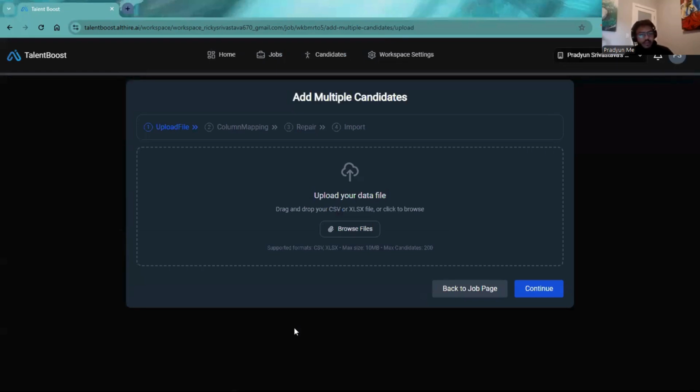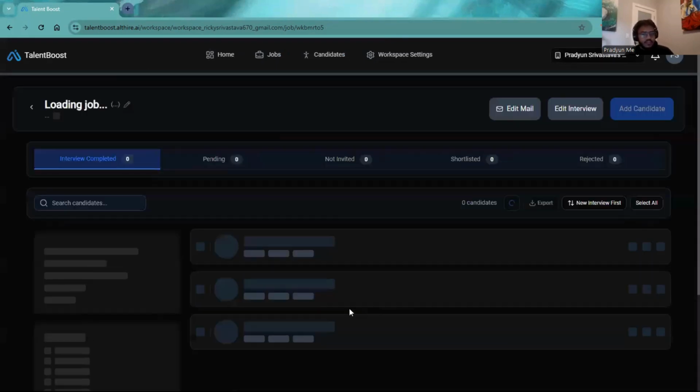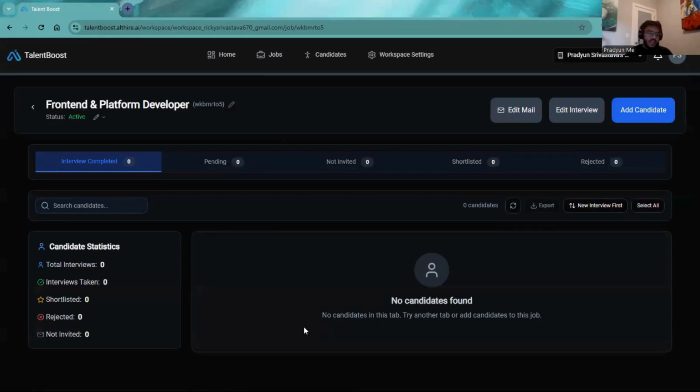After your candidates have been added, they'll be automatically sorted into tabs on the job page. Any candidates who have not been sent the invite yet will appear under Uninvited. From there, you can send the interview email at a later time.